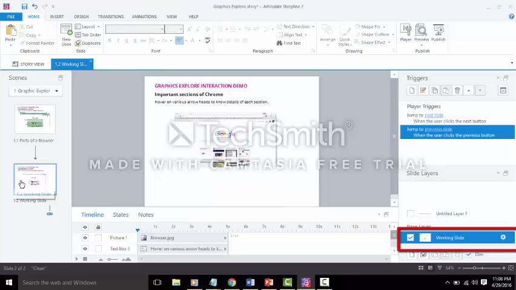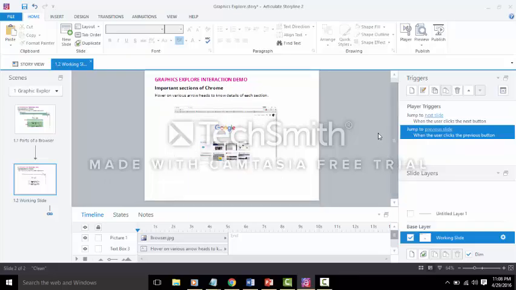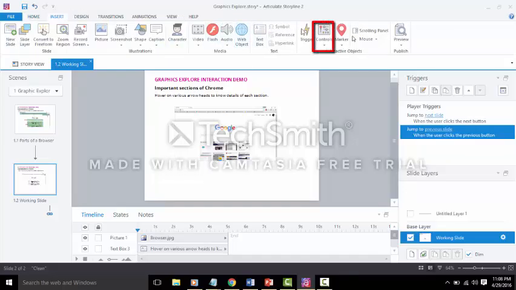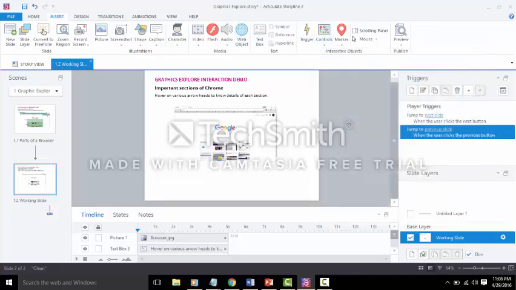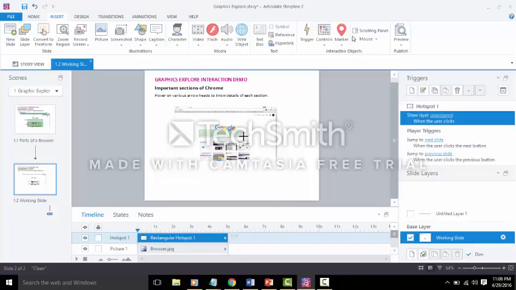You then need to add a hotspot to your image. To create a hotspot, go to the Insert tab and click on Controls. Select the hotspot control in the shape that you prefer by clicking it. Then on the slide, draw the hotspot at the search bar since the description that was added earlier was for this part.